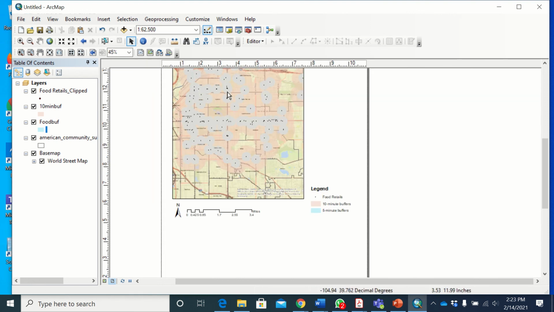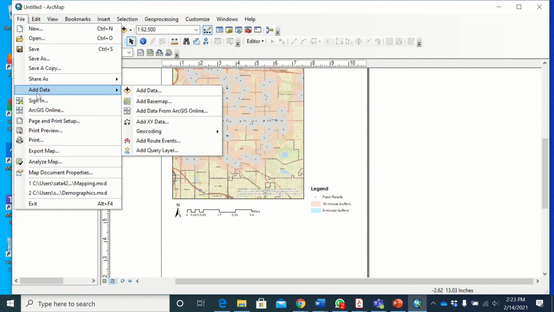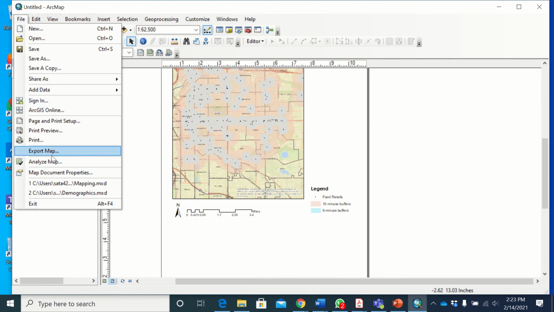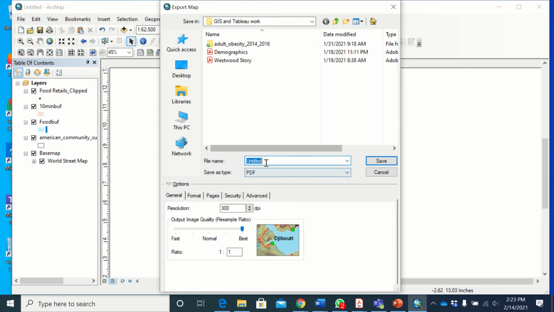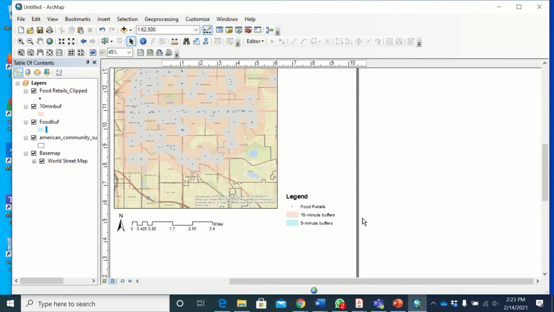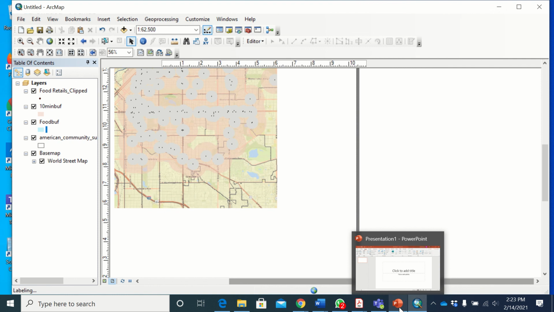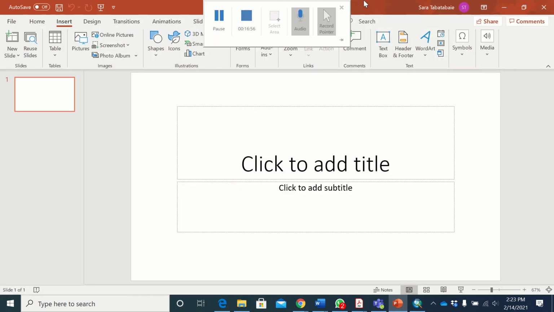So now our map is ready to be sent out as a PDF. We go to File, Export Map, and we can call it whatever and send the map as a PDF. But I don't want to do that right now. Okay, so that was about buffers, and in the next video I'm talking about the density maps.